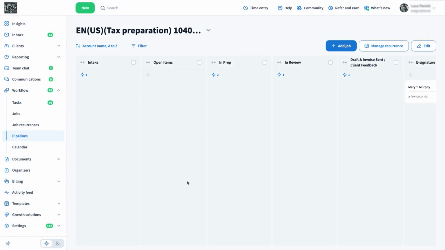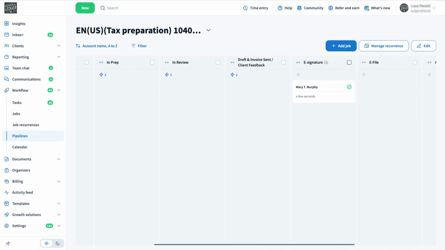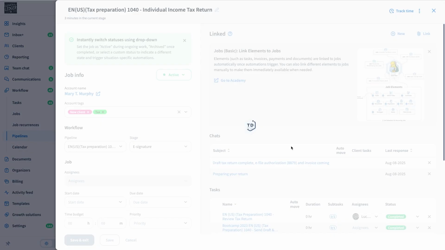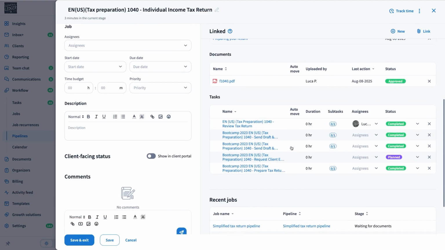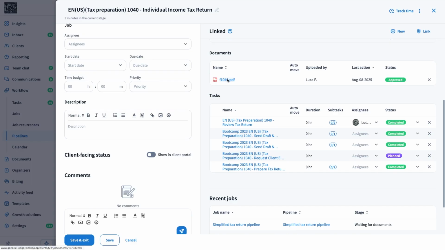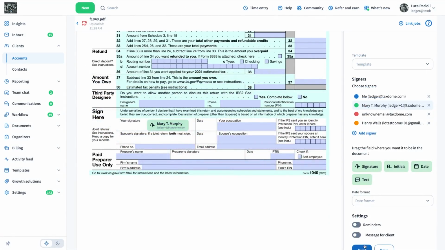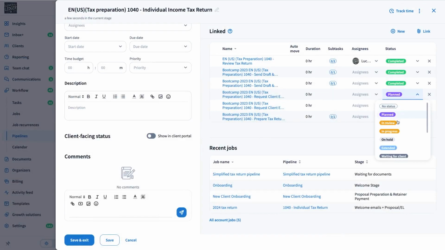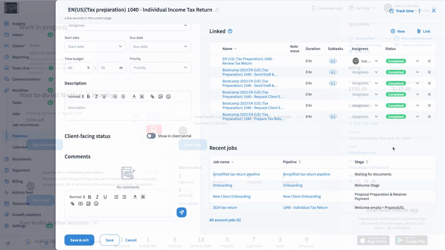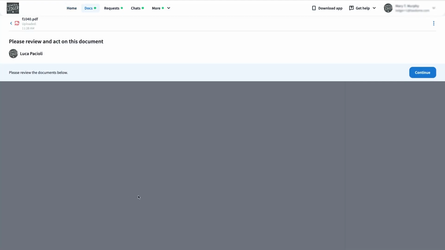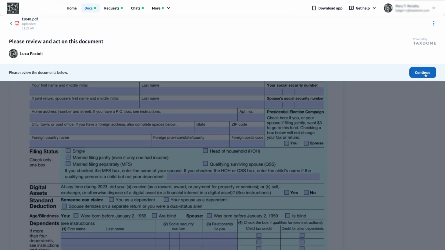If I switch back to the firm portal again, I'll see that the job moved to the next stage and that there is a new task available. This one is for one of my team members to request an e-signature. Since the document is still linked to the job, they don't need to look for it anywhere, but instead can open it from here and then request the signature. Right after that's done, we'll mark the task as done, and once again, we'll wait for the client to complete their part, which is to sign the document.